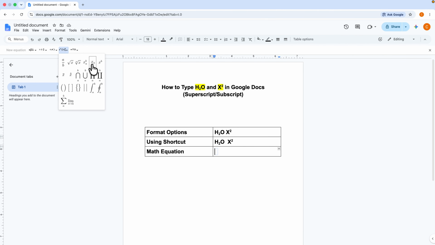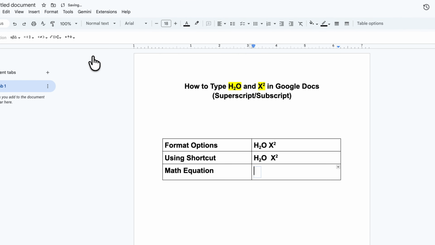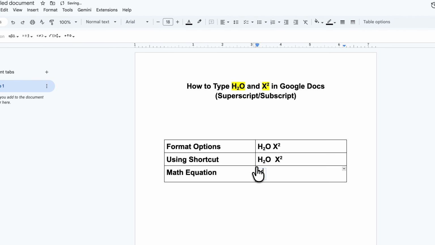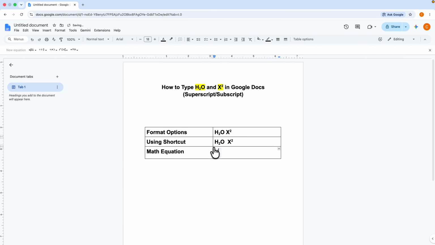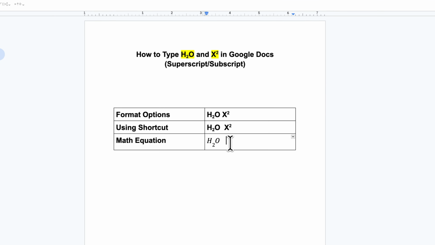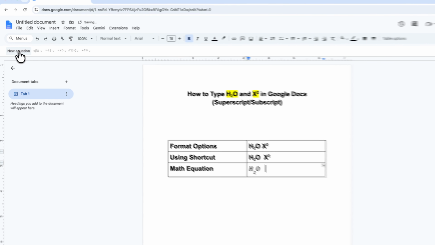So let's choose firstly subscript. Now I'm gonna type H, and you have to press right arrow key on your keyboard. Now number 2, again right arrow key, and O. So you have H₂O. If you want to type the superscript, you can do the same.